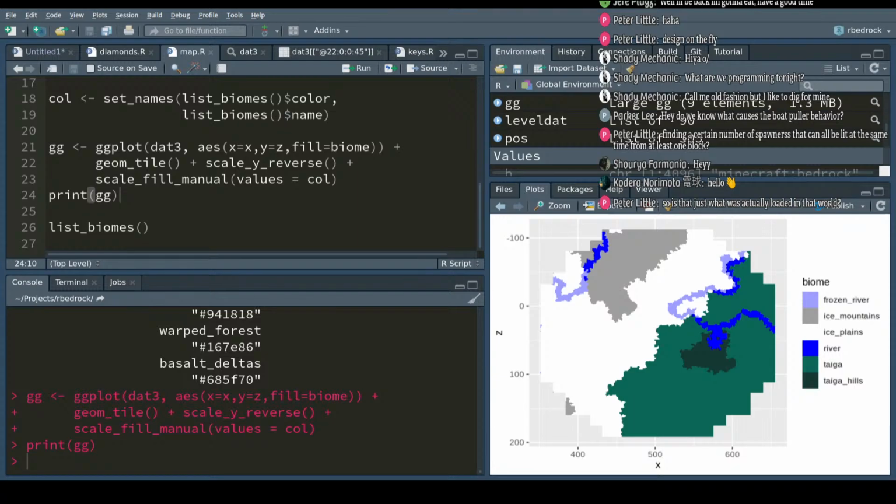What this is going to load is just things that are already loaded in the world. That's what RBedrock does. It doesn't generate a world for you. You actually have to give it a generated world.